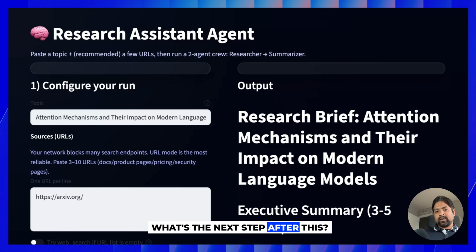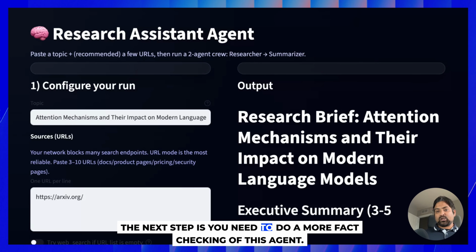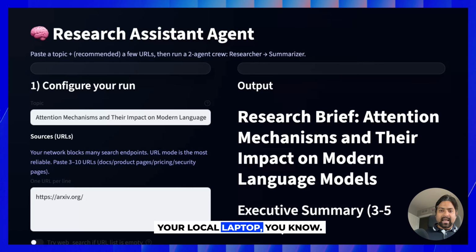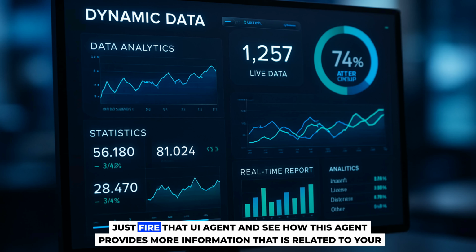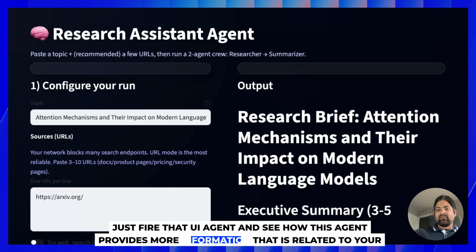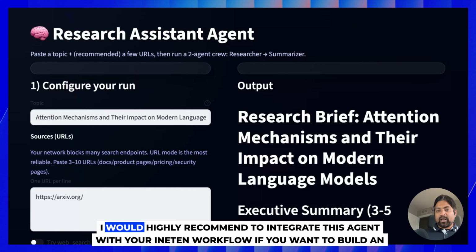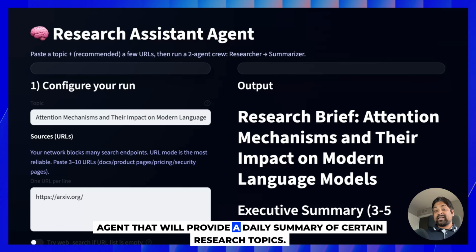What's the next step after this? The next step is you need to do more fact-checking of this agent. That's why it's highly recommended to download the GitHub source code repo, build that workspace on your local laptop, just fire up that UI agent and see how this agent provides more information related to the topic you're looking for. I would highly recommend integrating this agent with your n8n workflow if you want to build an agent that will provide a daily summary of a certain research topic.